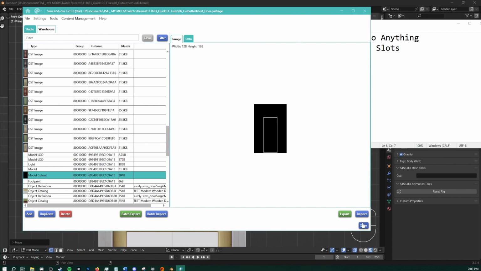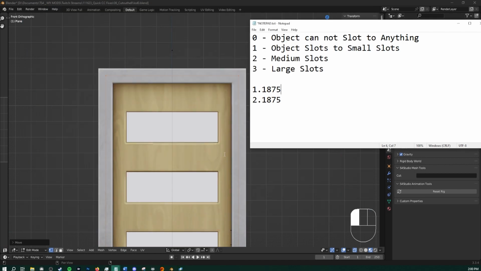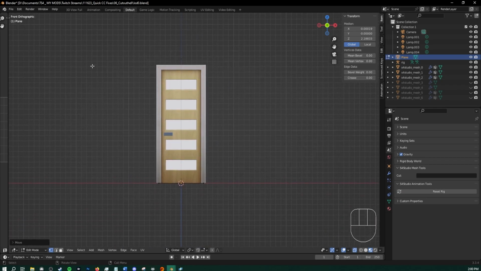So that's how to edit a door cutout. You can do that for windows too. You basically just bring in a plane in Blender with your mesh, and then start assigning locations to different points until it kind of starts to make sense and look like what it looks like in the game.